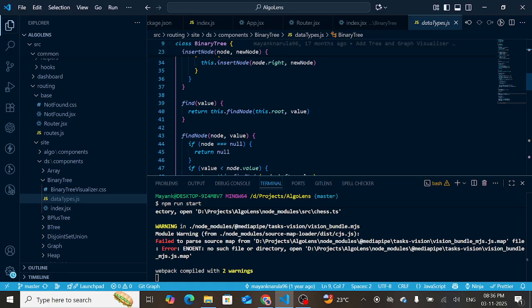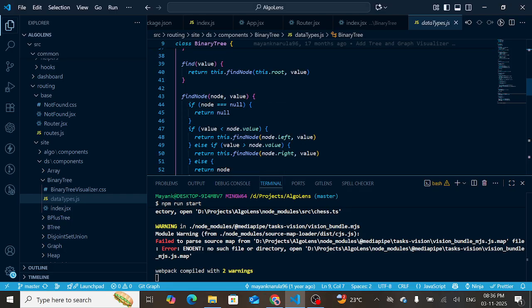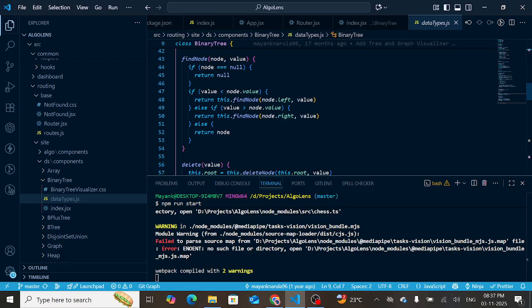Okay, and for the finding operation, I will check whether it's lesser than the node value, then I'll search in the left subtree. Otherwise I'll search in the right subtree. Otherwise it will be equal, so I'll return that node.